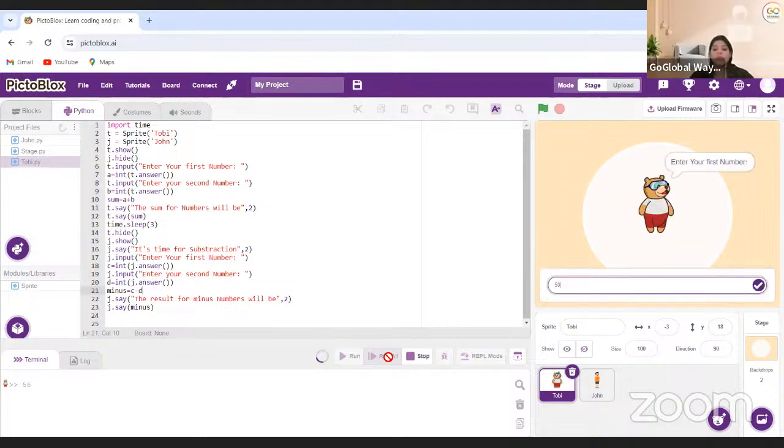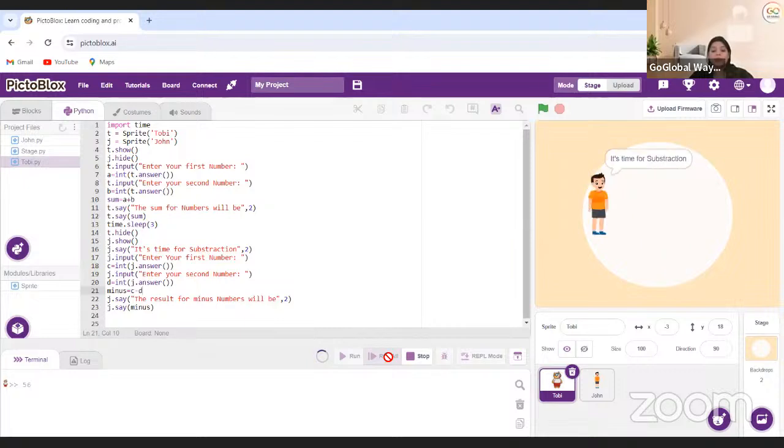First number 500, second number 800. It's this one. Now John came, first number 89, second number 70, and the result for minus number will be 90. Okay, so this is how your basic calculator is going to work.